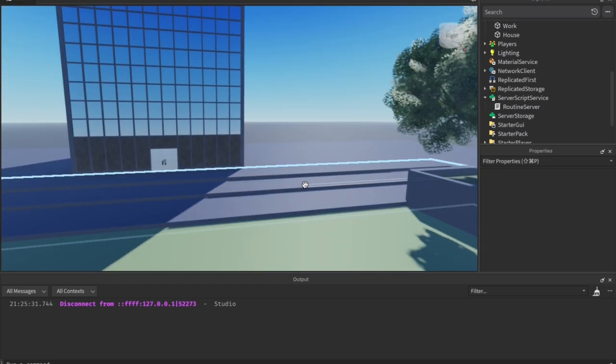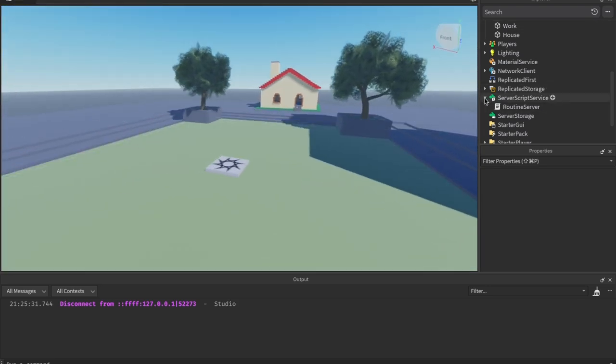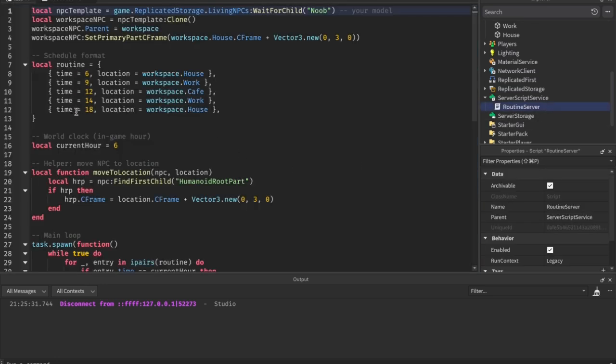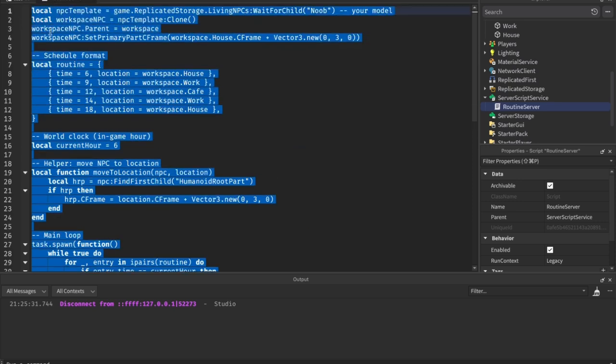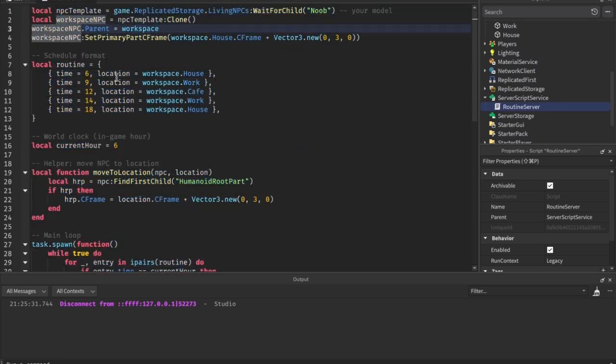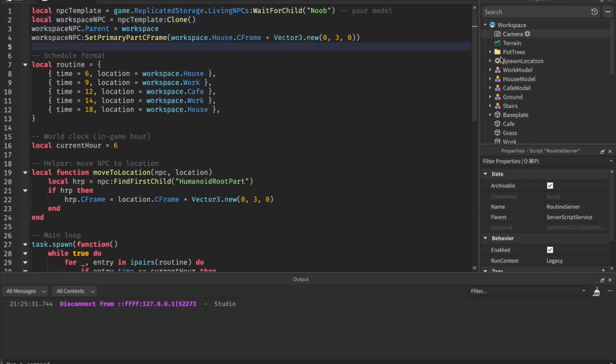All right. Anyways, after all that is done, make sure you place down a script. You don't need to name it, but I like to name it to keep it organized. I called it routine server, and as you can see here, there are some interesting things. As you remember, this is a series, so there will still be more. As you can see, we're gonna get the variable first. We're gonna get the noob, which we have, and we're gonna clone it. We're gonna parent it to the workspace so that obviously it's gonna exist.